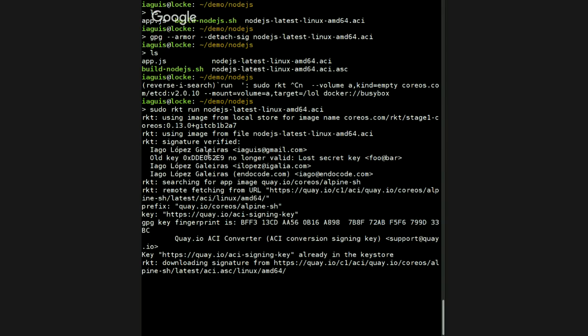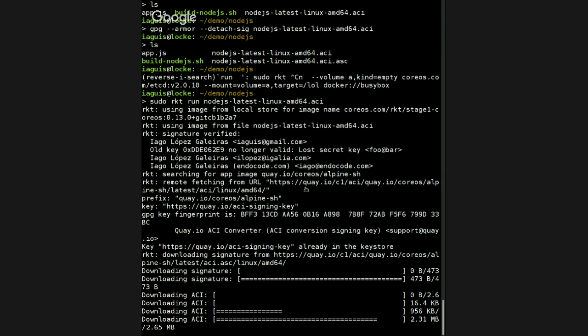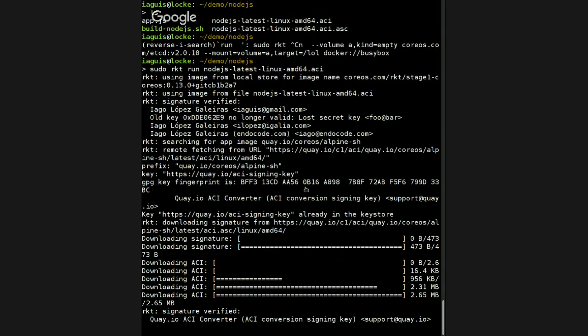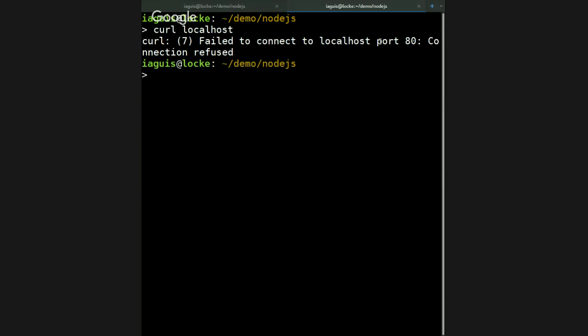and it's verifying my key, downloading the dependency to the Rocket CAS, and extracting the ACI. And now the server is running, so we could test it. So I'm gonna open a new tab, and I'm gonna do curl localhost. Okay, this doesn't work because the pod has its own IP, so localhost doesn't work.